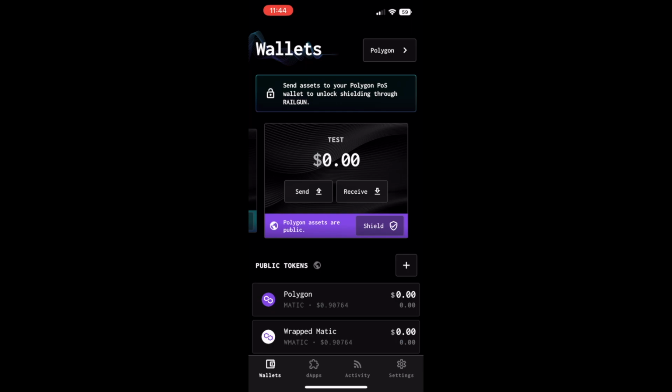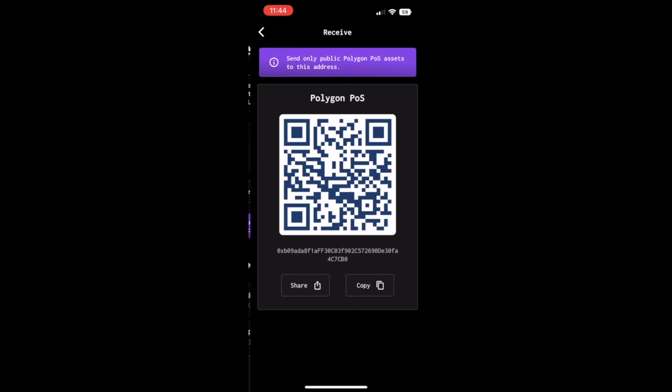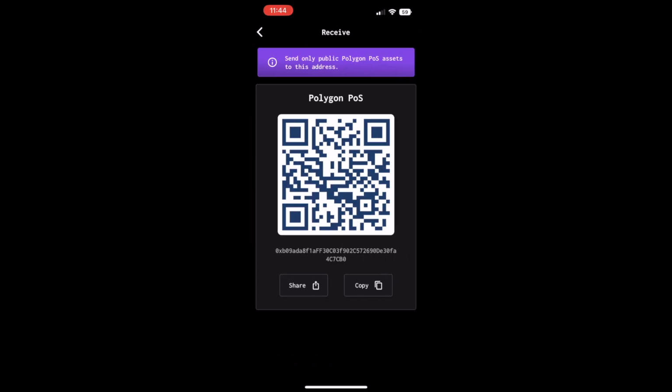You can't send funds from a MetaMask into a Railway wallet private address. So what you need to do first is send it to your public address and then shield the funds. We are going to do that in this example with our Polygon address. So in this process, the first thing we're going to do is click receive, and then our address will appear on the screen. You can see here that I've just received 18 Matic.